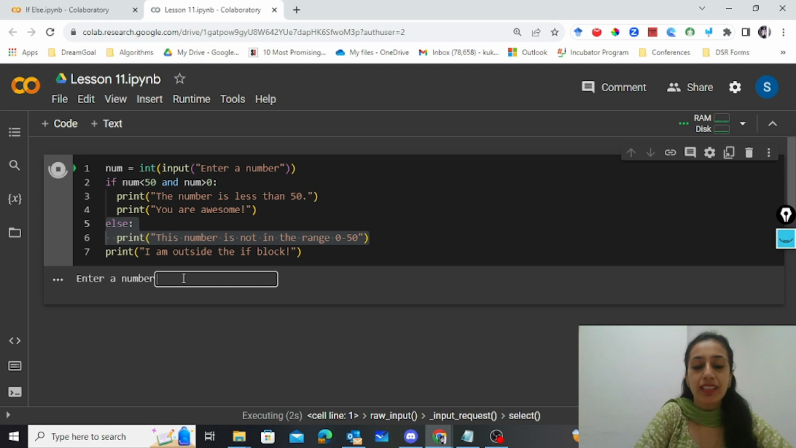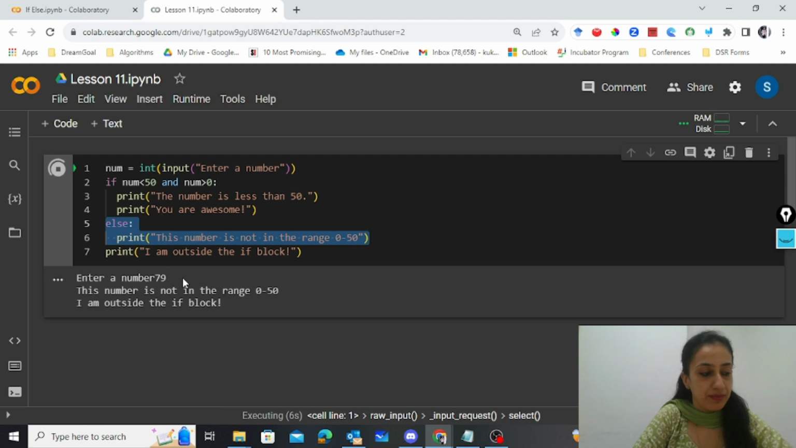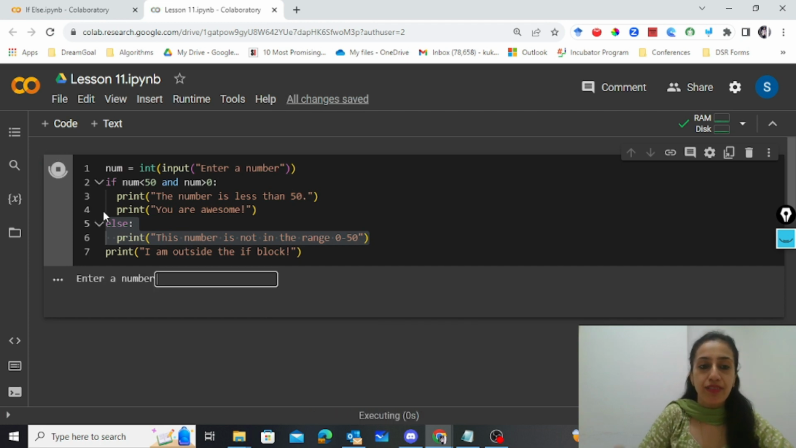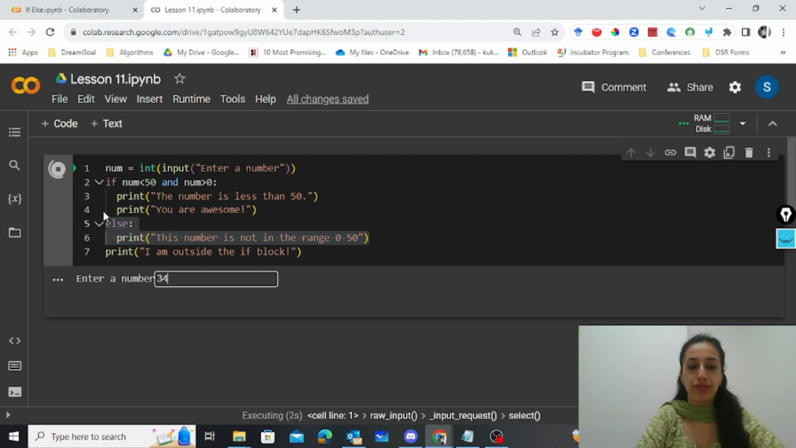So let's run this. Suppose I enter 79, which is greater than 50. See, this number is not in the range 0 to 50 and I'm outside the if block. If I enter something less than 50, suppose I enter 34.